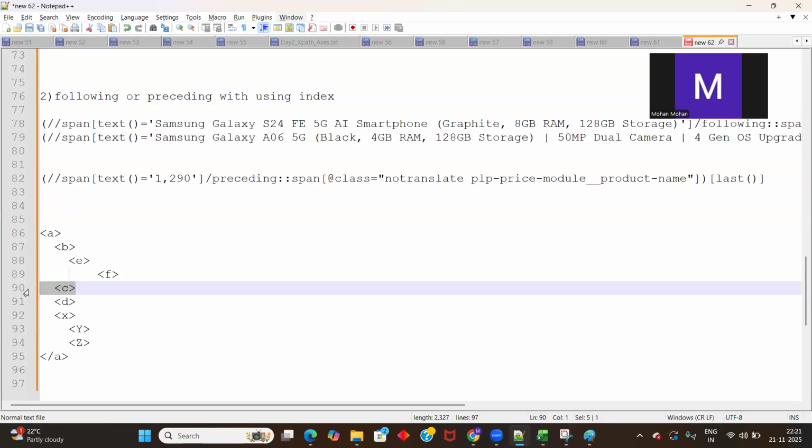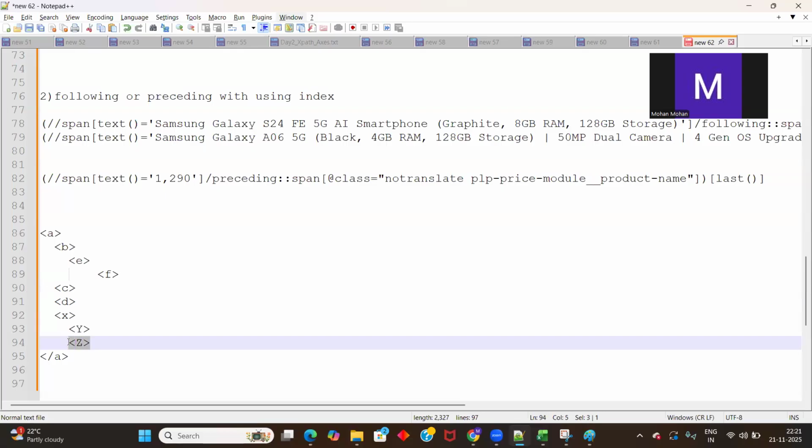Always, following your node will bisect into two. Following is nothing but the things below. Preceding is nothing but the things above. Got it? Now tell me, ancestors.